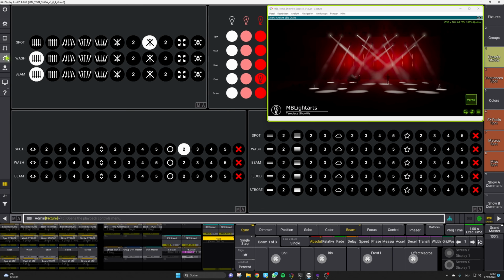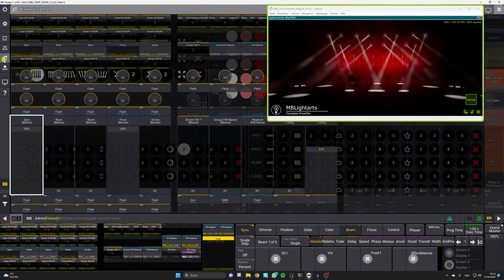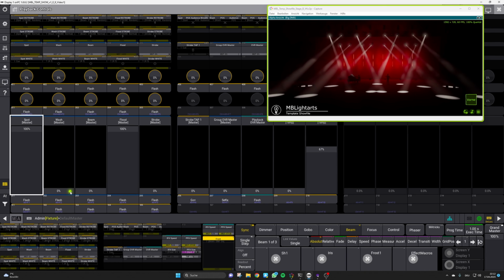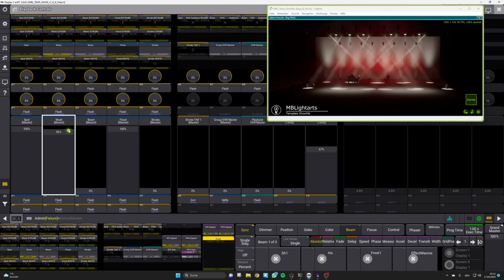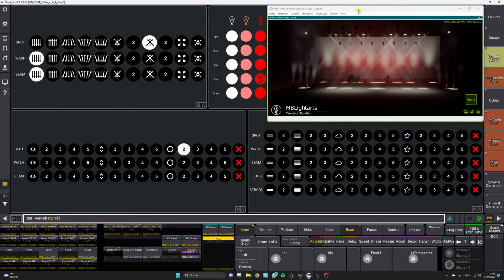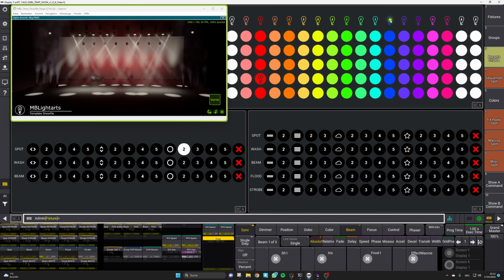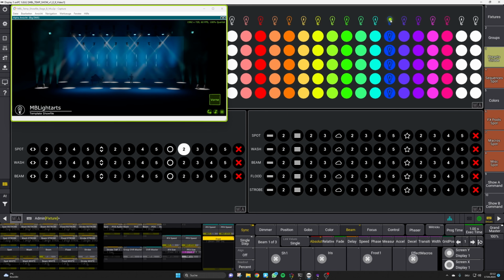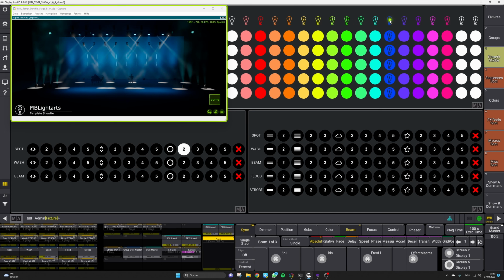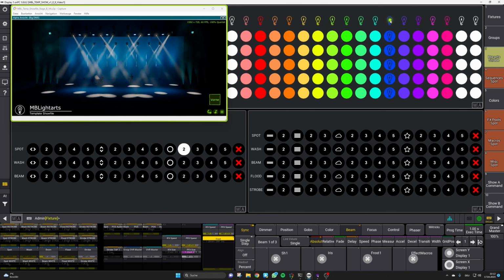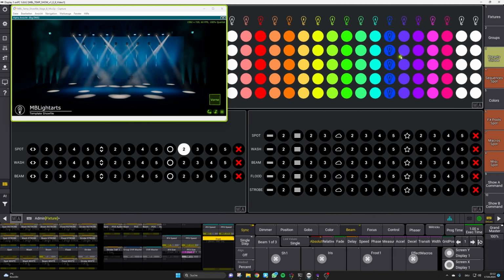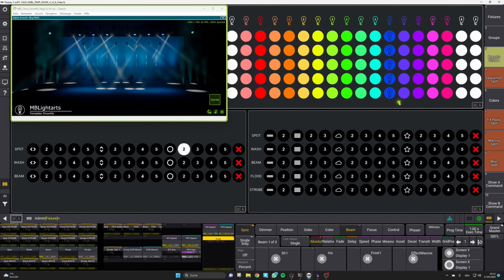and we will just bring in the rest of the fixtures by raising up the corresponding group masters, like this and like this. And we will try our color picker and select them all to blue. And now we see a behavior that's maybe not the one we wanted to achieve, but it's easy to explain. As you can see, the spots are not working with the blue color. The rest of the fixtures are working with the blue color.